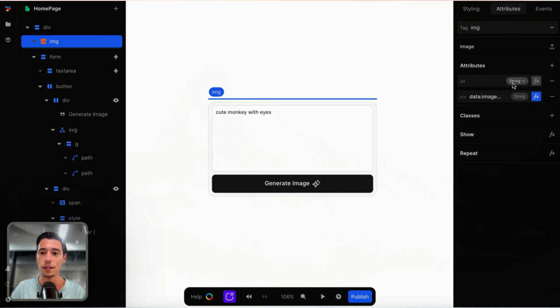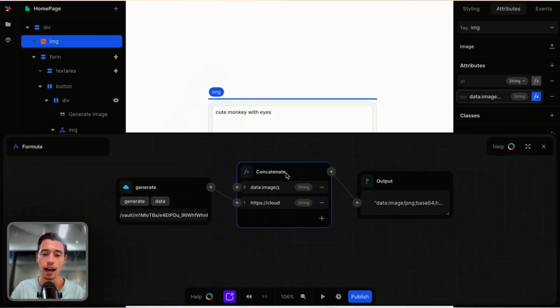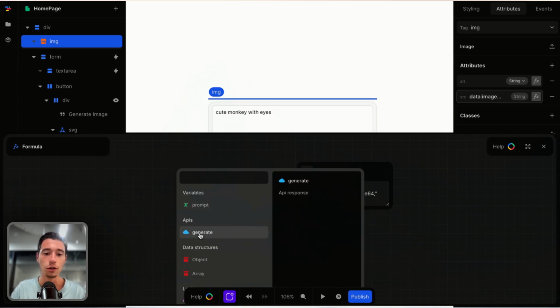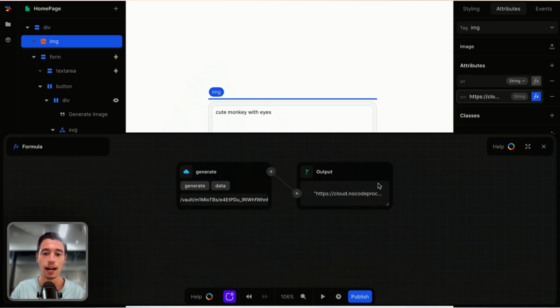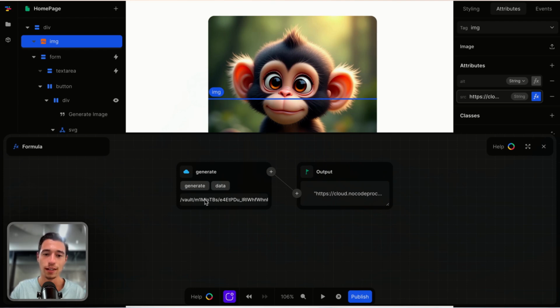So I go with my image and I go to my source, and I will just remove the concatenate. I will go to my generate API, I go to data, and I will only return the data, right? Because I only want to set the CDN URL. I don't need to set base64 so that it interprets it as an image, because it's just rendering the image from a URL. This is probably what you're already used to.